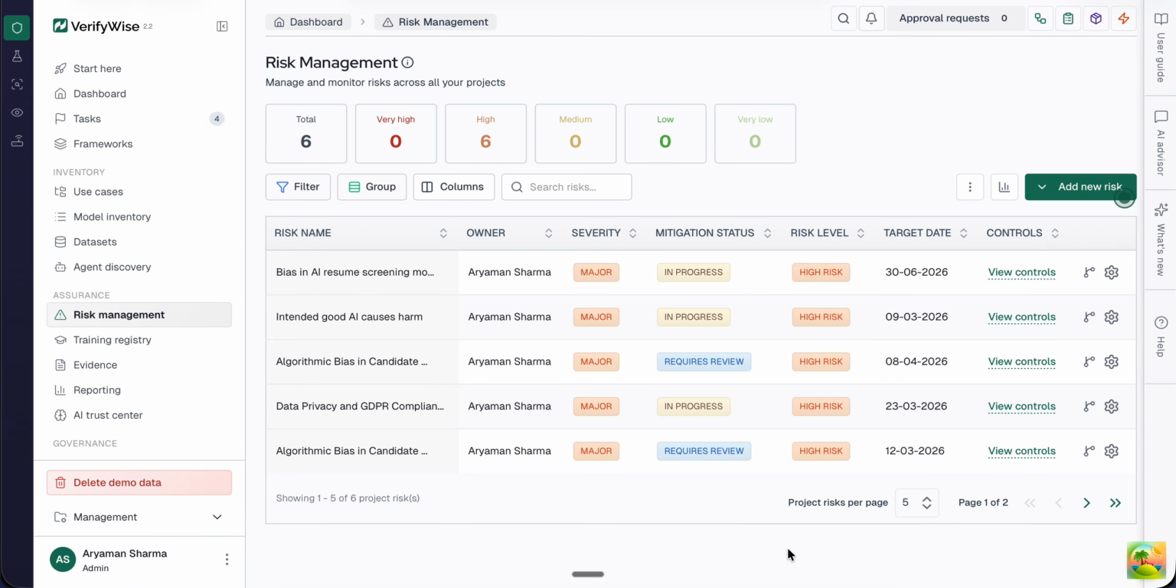In this section, we've shown you how to add a risk manually in VerifyWise, capturing the risk itself, planning its mitigation, and quantifying its financial impact using the FAIR model. You've also seen how you can fast-track this by importing directly from the MIT AI Risk Repository or IBM AI Risk Atlas.